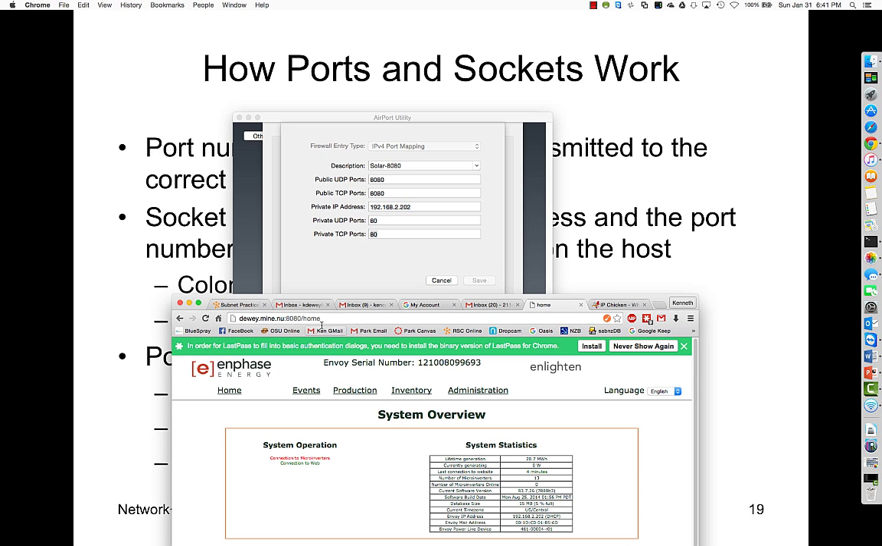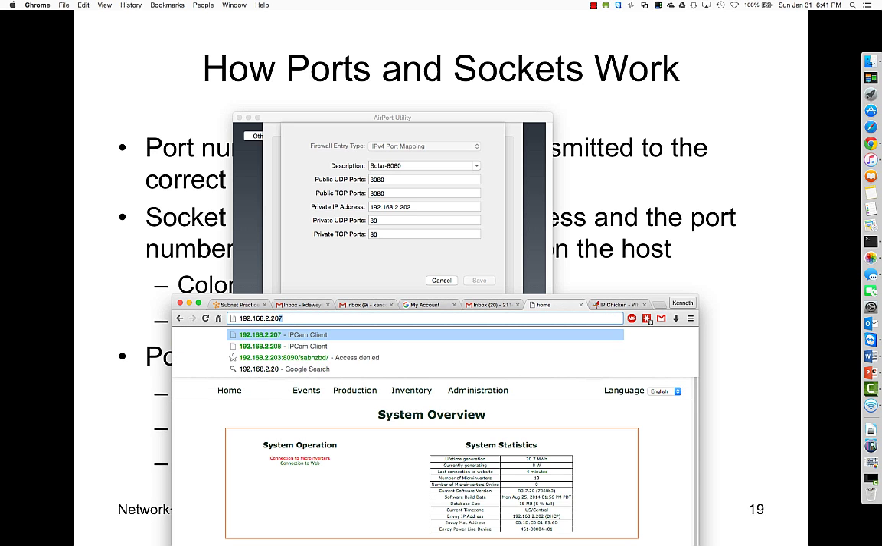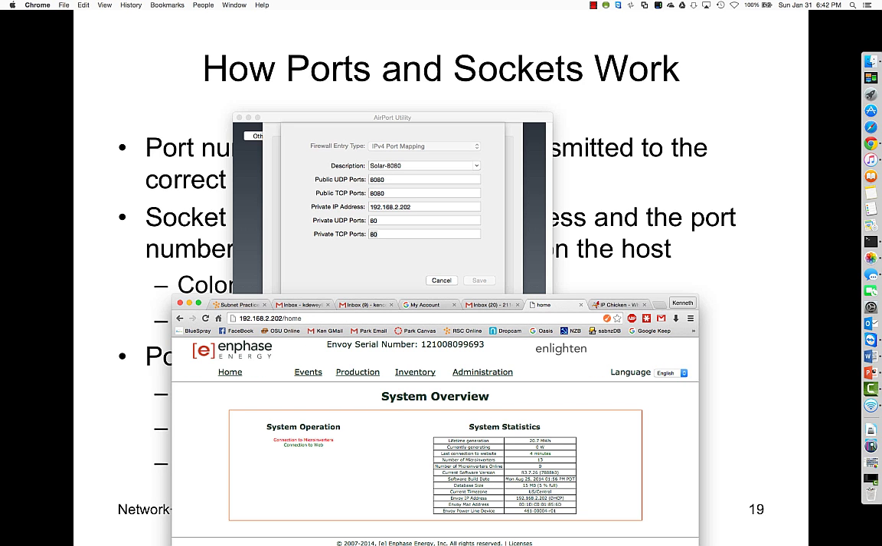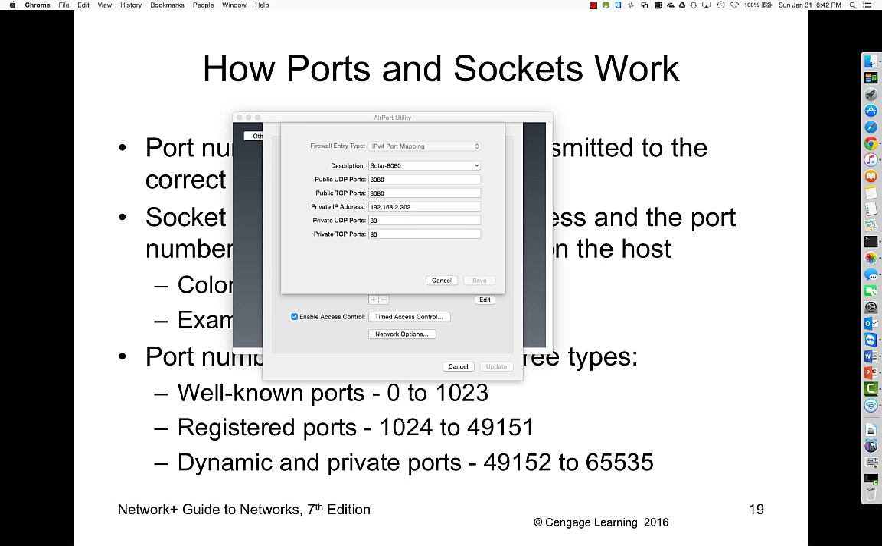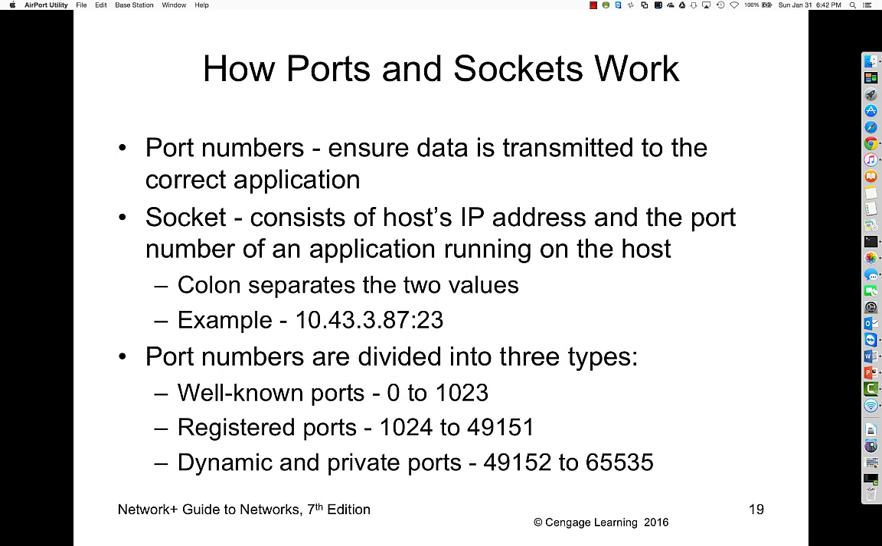To prove that, if I was to type in that internal address, 192.168.2.202, port 80, I don't have to put a port number. There it goes. It comes right up as well. So that shows you I can either connect via the internal or the external address. Okay? All right. That's just an example. Let's get rid of that.